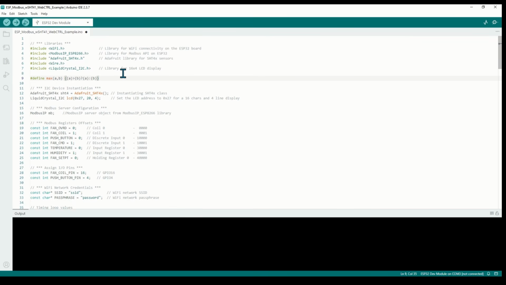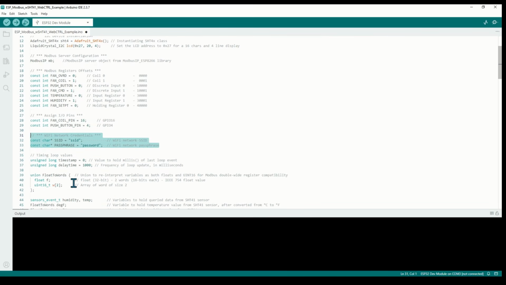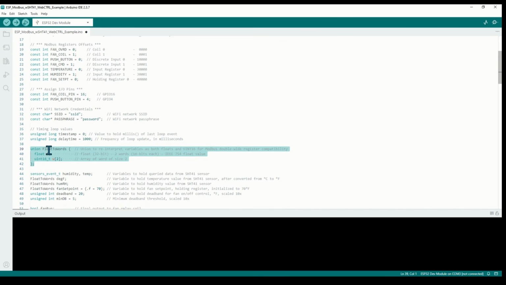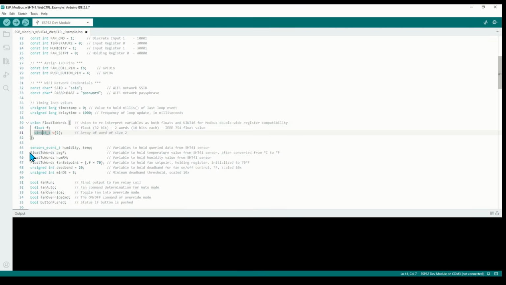A few highlights are entering your specific Wi-Fi credentials here, as well as grasping this union concept here, which allows the same chunk of data to be interpreted as both a float data type and an array of two 16-bit words, which is crucial for Modbus data representation. The union object is instantiated for the temperature, humidity, and fan set point to convey these values over Modbus as both integers as well as genuine float data types. This is where that dual interpretation comes into play.